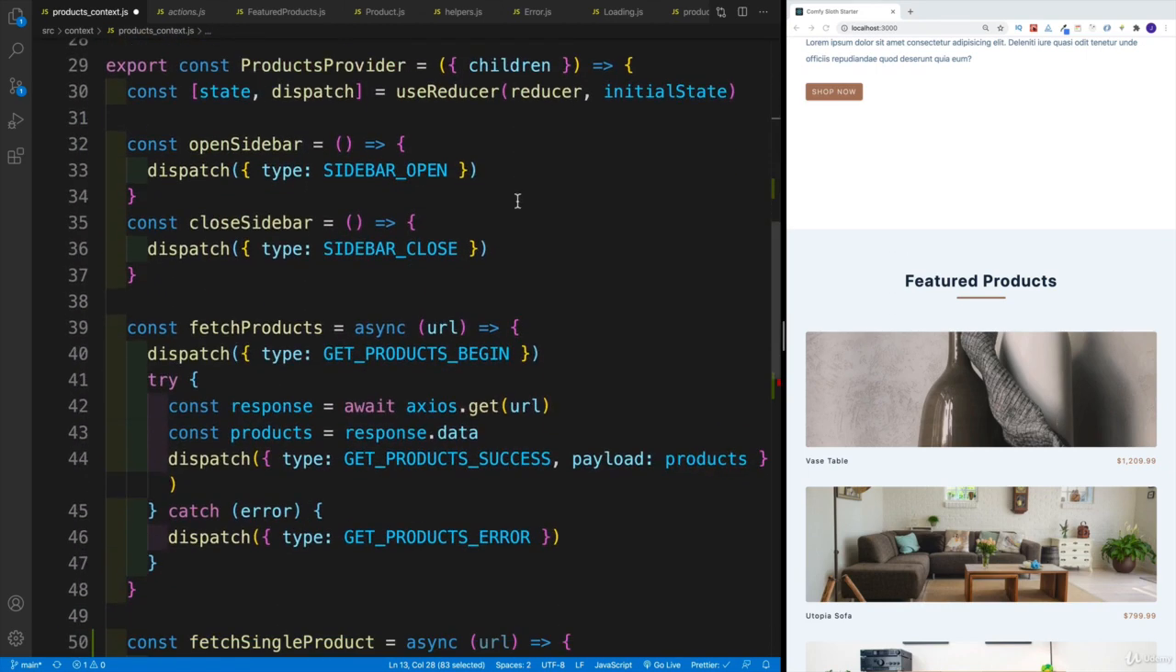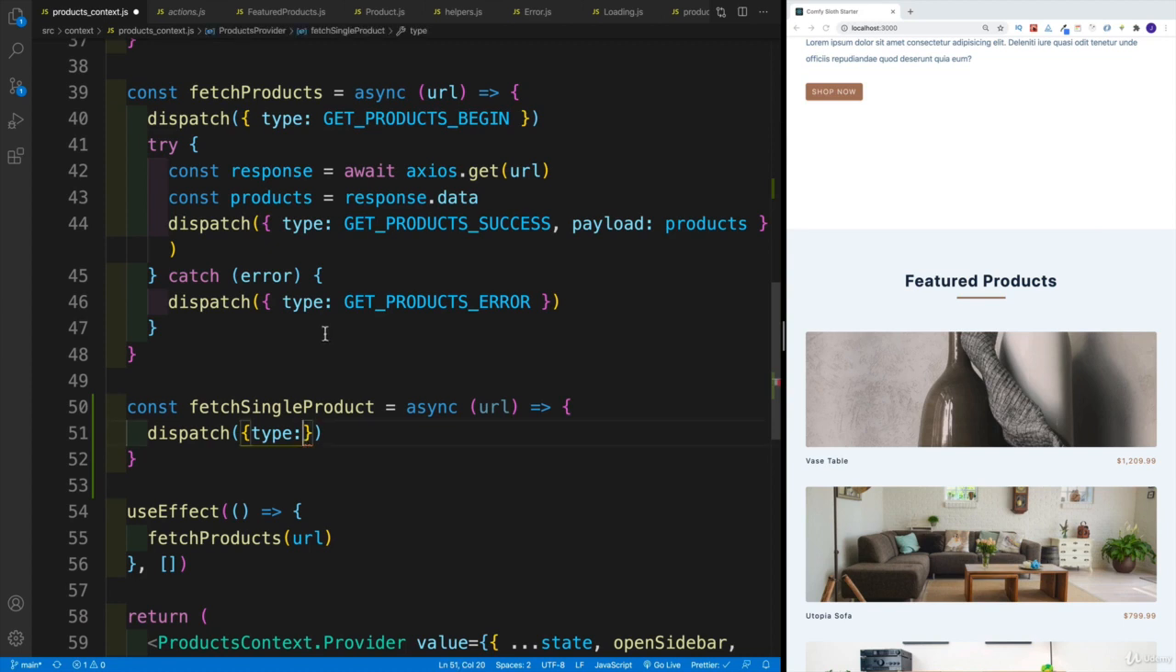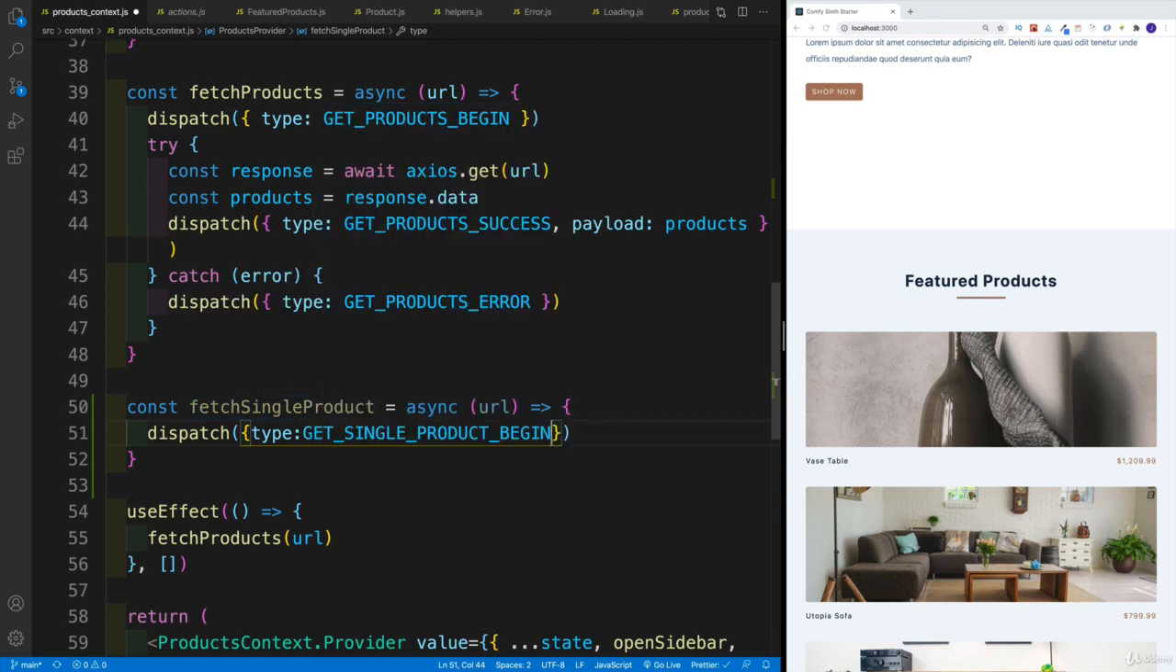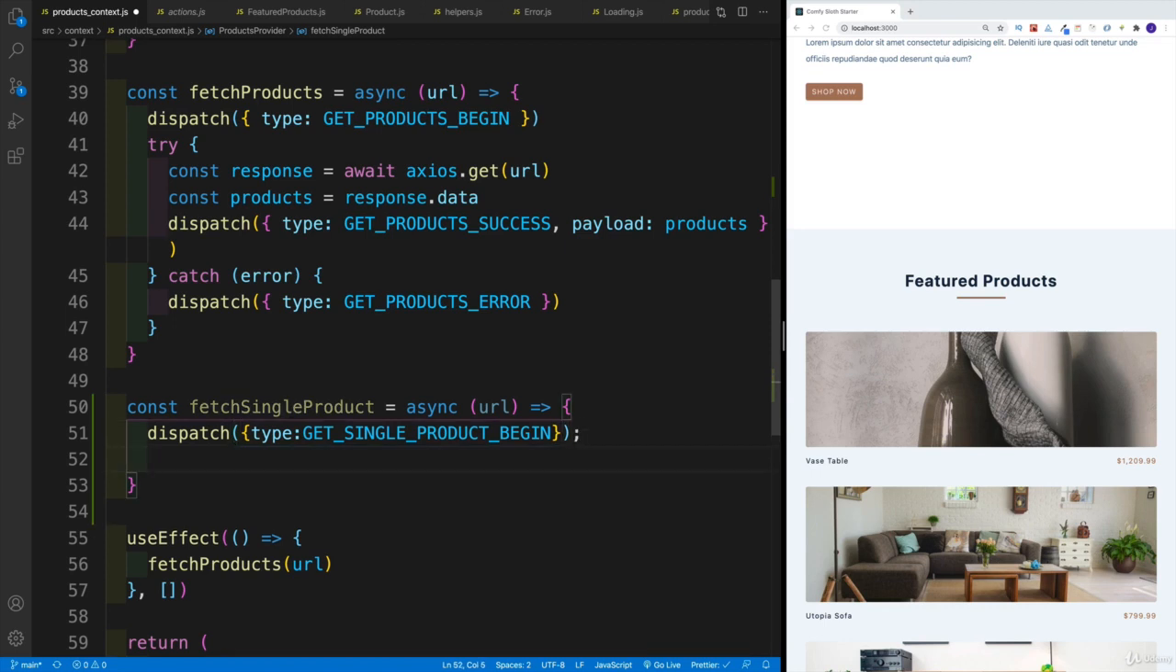So, of course, now I would want to dispatch when I set up my fetch, the loading one. So we're going to go with get single product begin. And by the way, I'm just typing all over the place here. I need to go with get and then single product begin. That is what we're dispatching when we start loading.